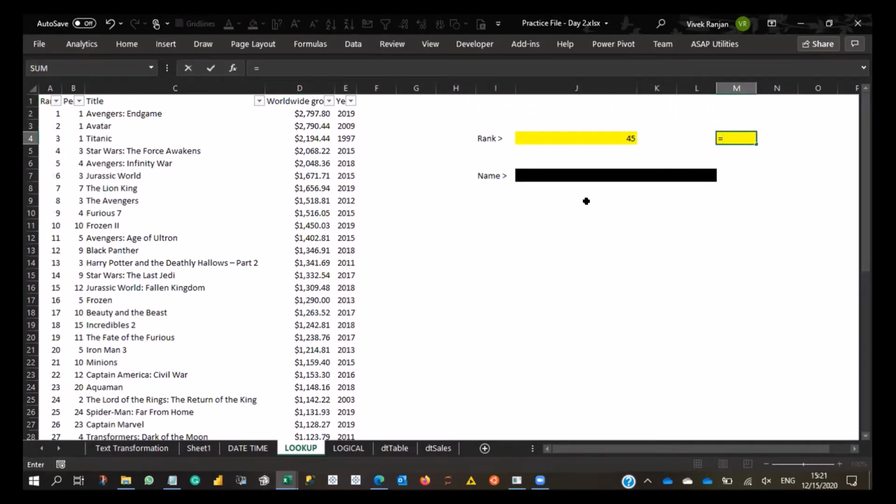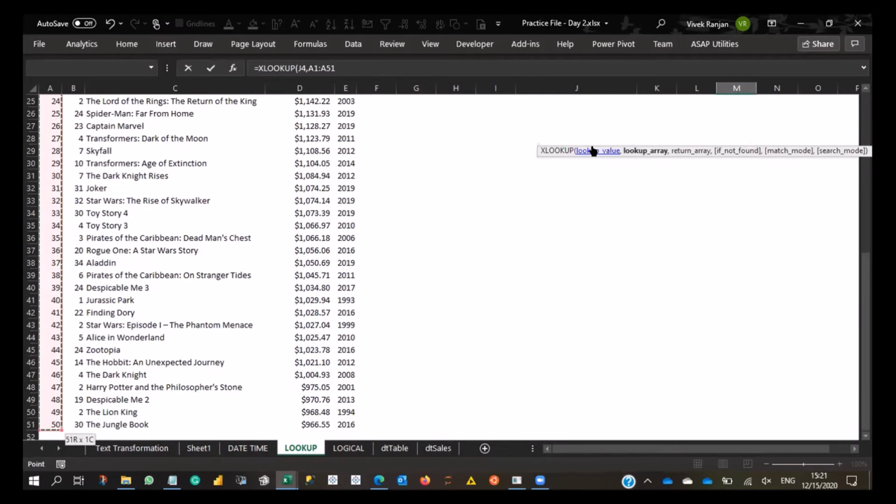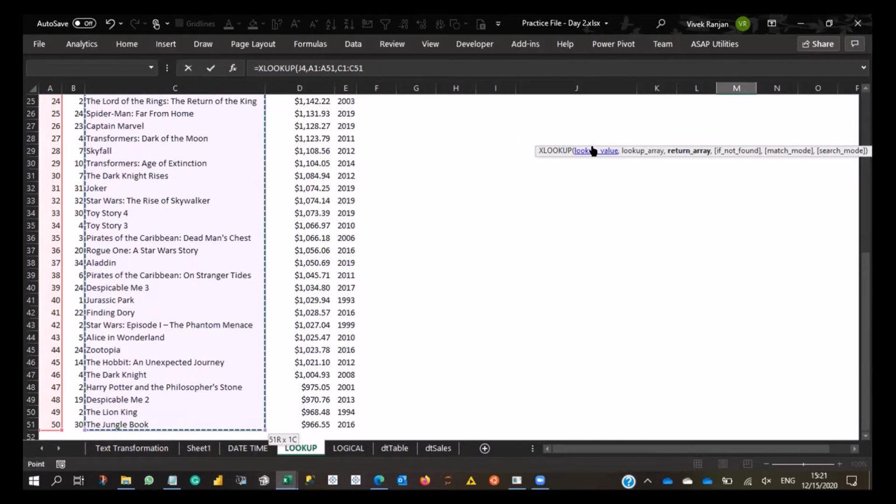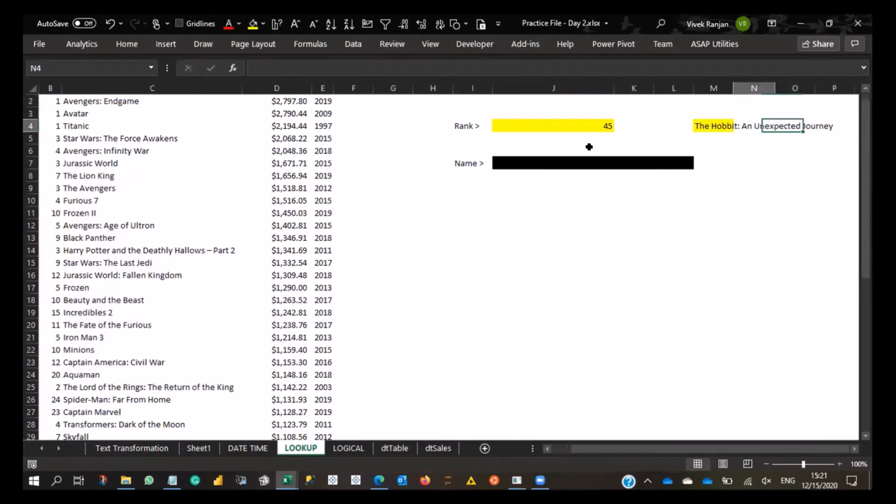So it starts with XLOOKUP, says lookup value, which is what I'm looking for. I'm looking for rank 45th movie. Where I'm looking for, where exactly my rank is, in here, comma, what do I need in return? This row, this column. So if I change this to 4, 3, 2, 1, 10, 19, see?